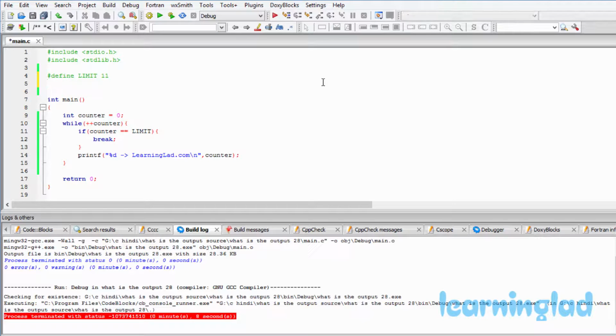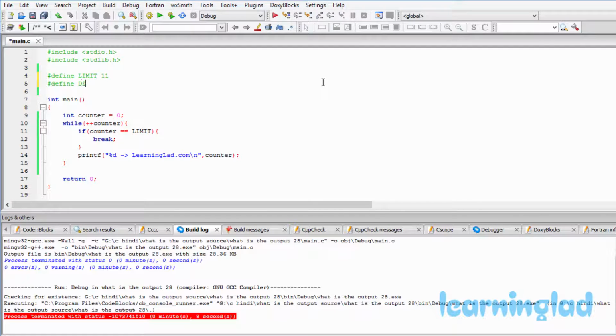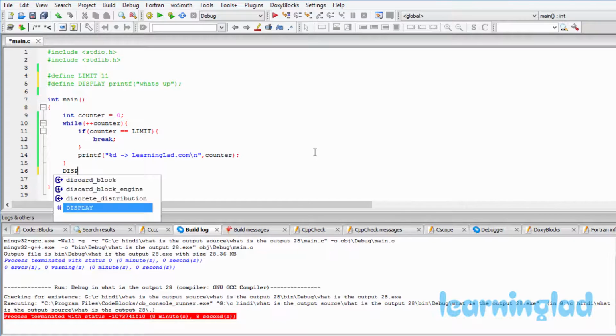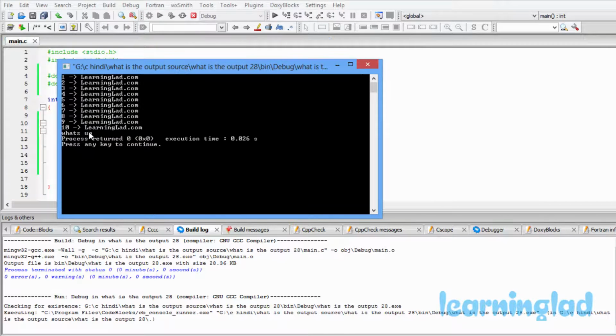For example, let me define another macro, and this time I'm just going to say display, and then here we're going to use a printf statement, and here we're going to say what's up. Now here we have this semicolon in the macro definition. Now if I use this macro here, display, and that's it, and if I build and run this, you can see we get this what's up here and we didn't get any error.